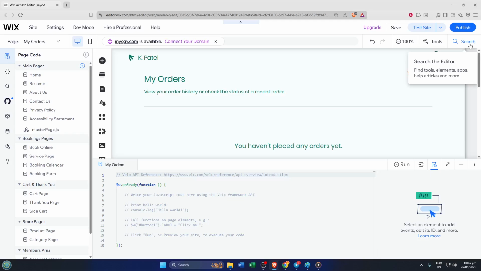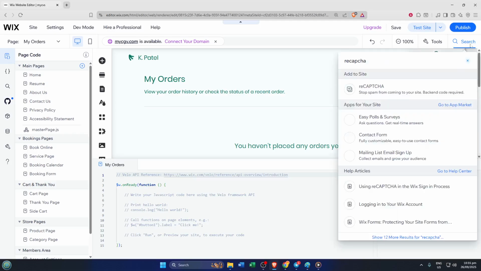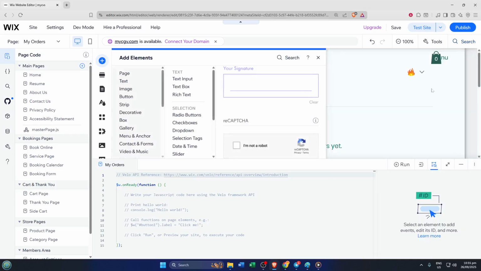Once Dev Mode is on, jump back to that search bar at the top. Just like before, type in Captcha again. Now, when you see it in the search results, you'll notice it's no longer grayed out. You can actually click it, select it, and it becomes available to add to your site. Go ahead and choose it.